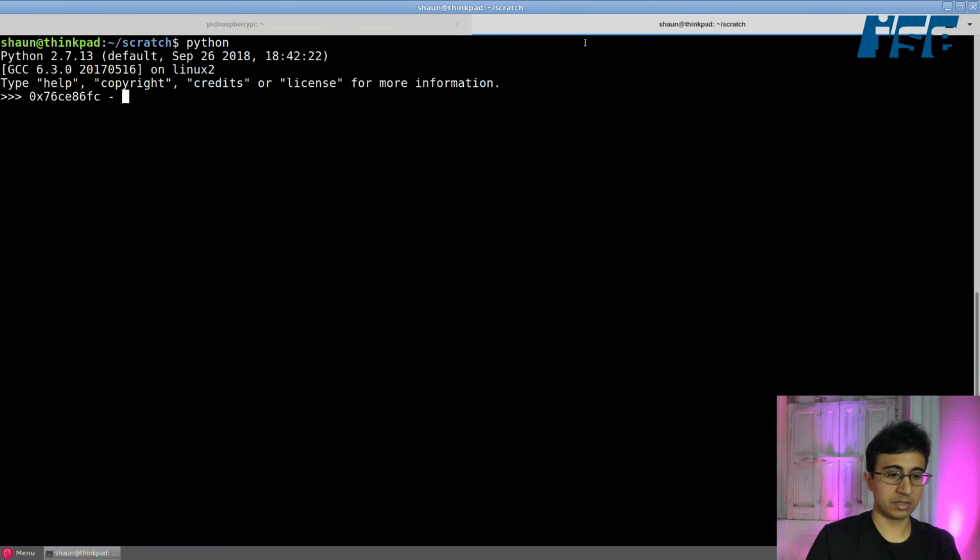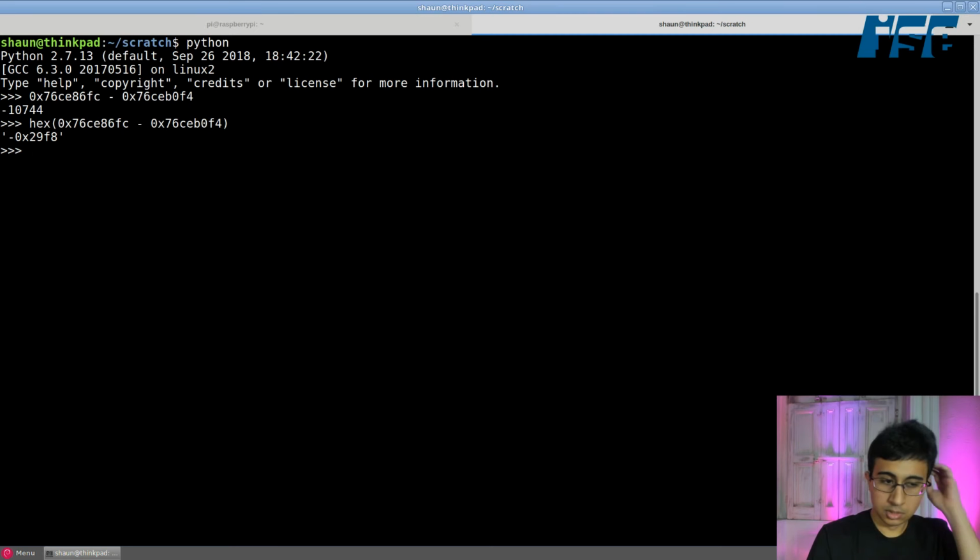And we're just going to subtract these addresses, see what we get. So let's put that in hex. So that's 0x29F8. So the leaked pointer that we got lives exactly 0x29F8 bytes above the system function in libc. That's pretty close, comparatively speaking, when you're considering the entire range of a process address space. So that gives us an offset that we can use for system.